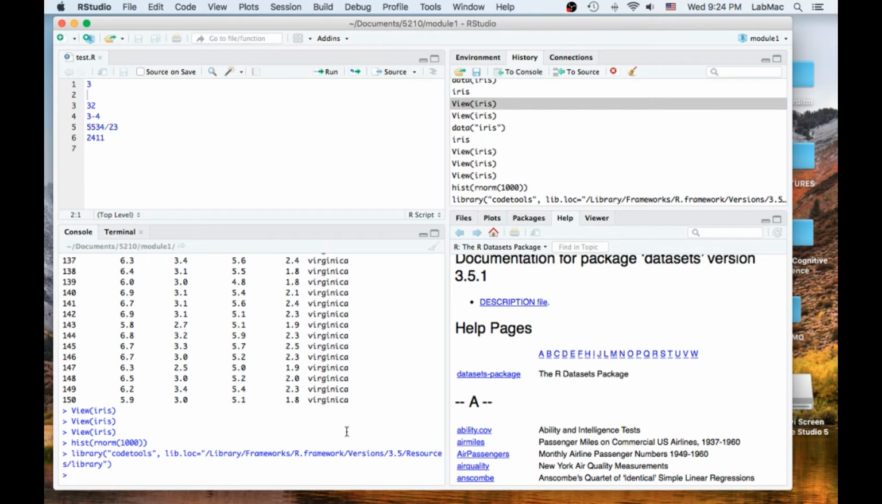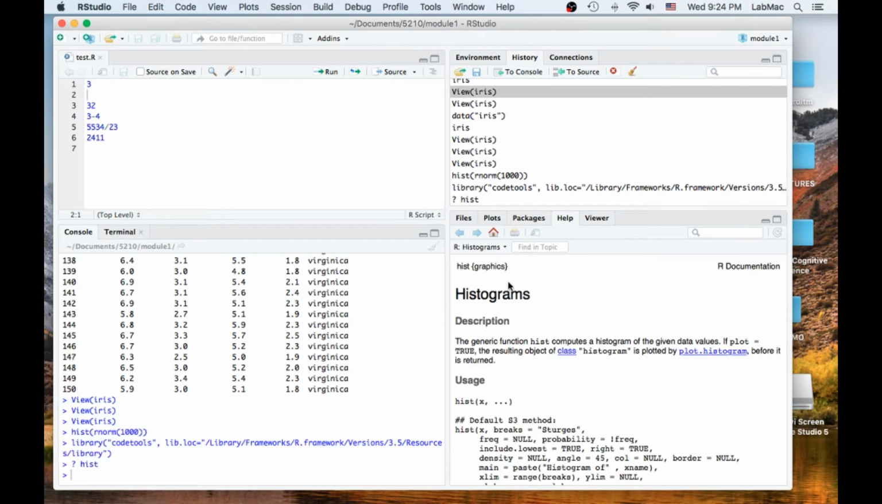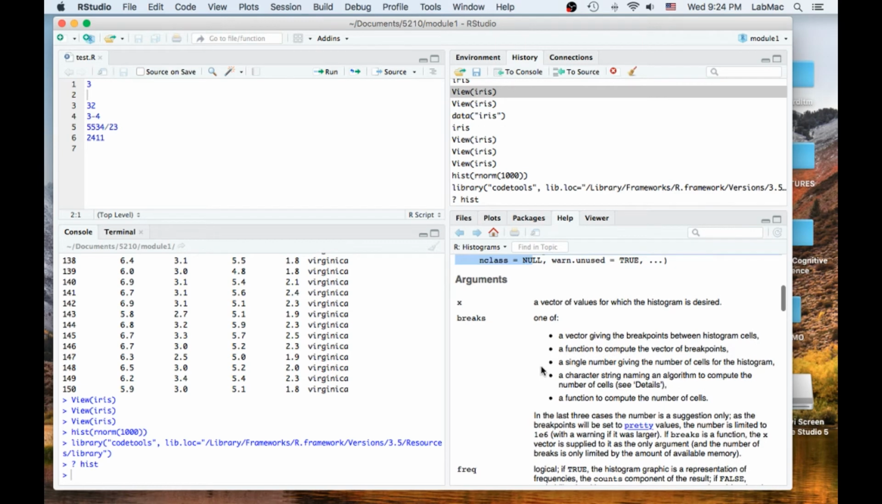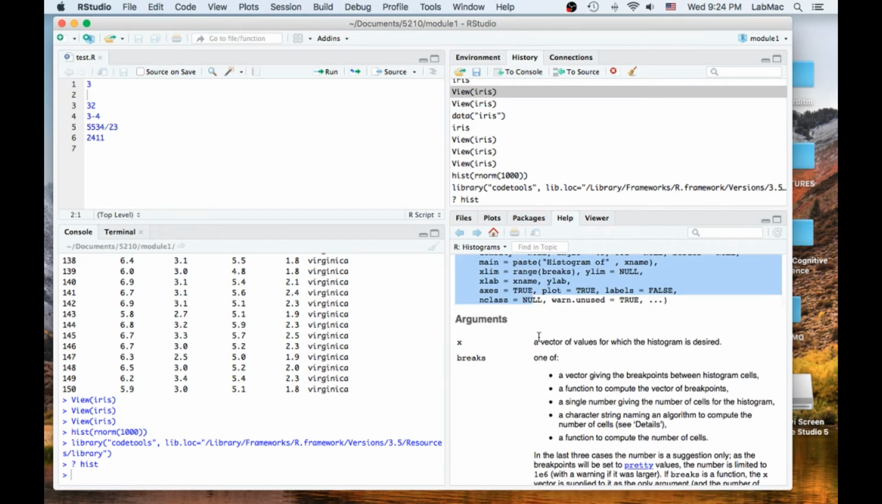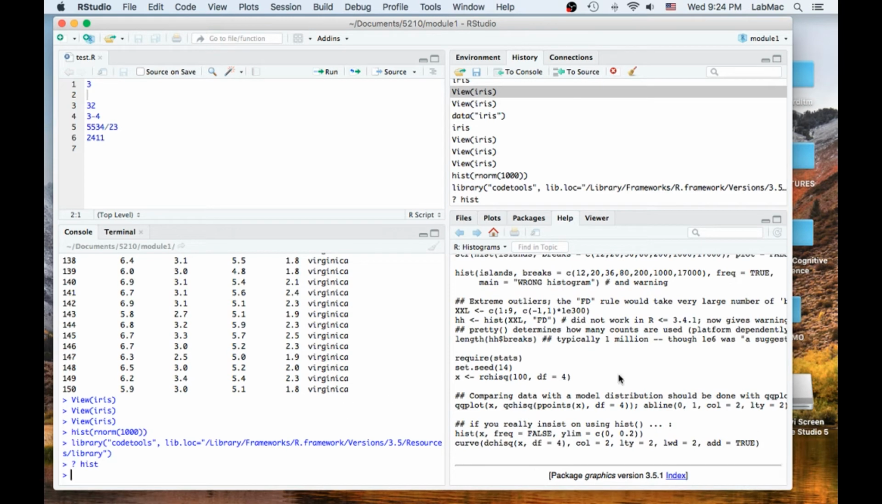And if there's a command that you don't know how it works, you can always type question mark. Maybe we want to see how hist works, and then the help file for hist or histograms will show up, and it will give you details about how to format the function and what all the arguments mean and what output will occur.